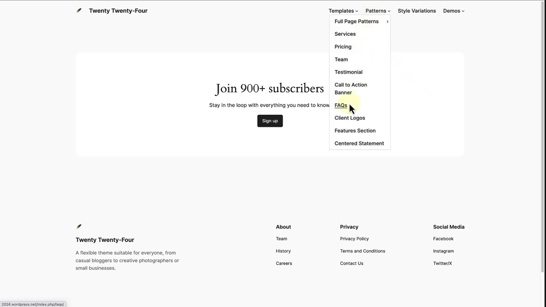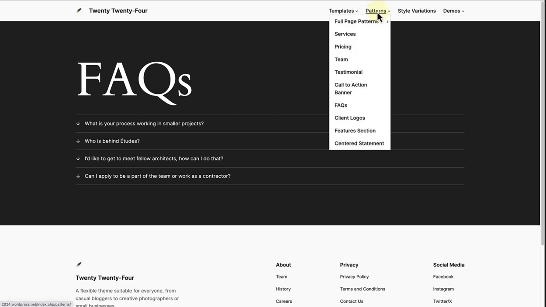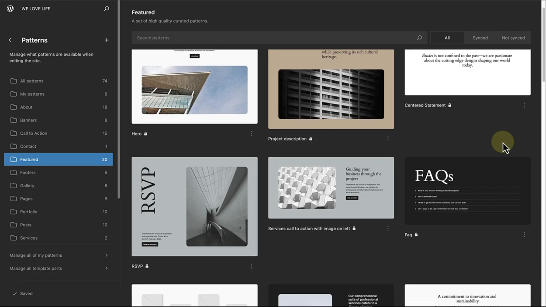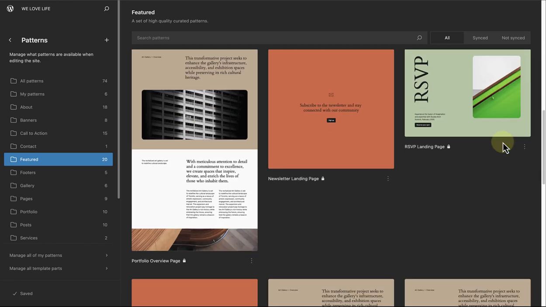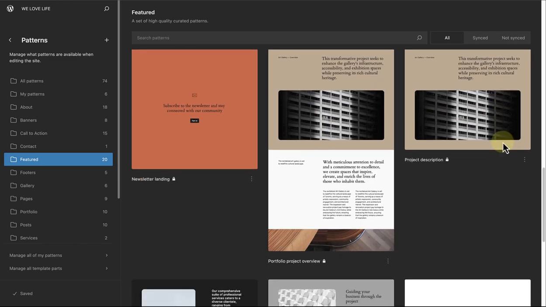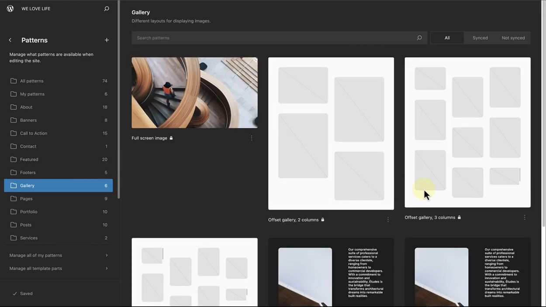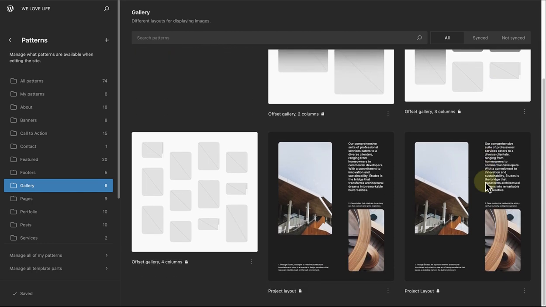Or maybe you would like to add a section about frequently asked questions. And lastly, there's even a pattern to show off client logos or sponsorships. There are many other patterns to explore and use. It is also worth highlighting some gallery patterns that come with the 2024 theme, to display images or to create a portfolio.